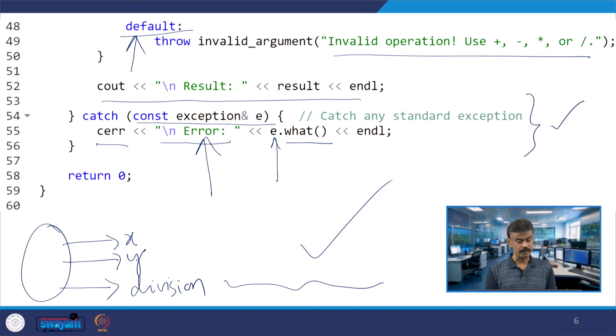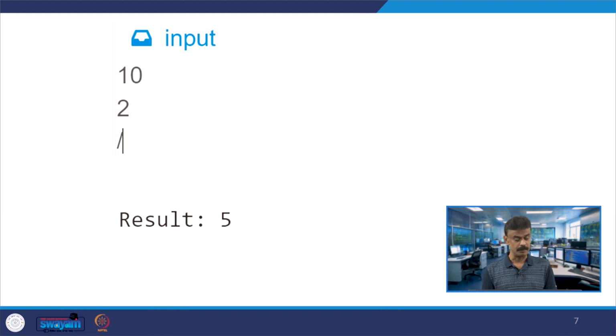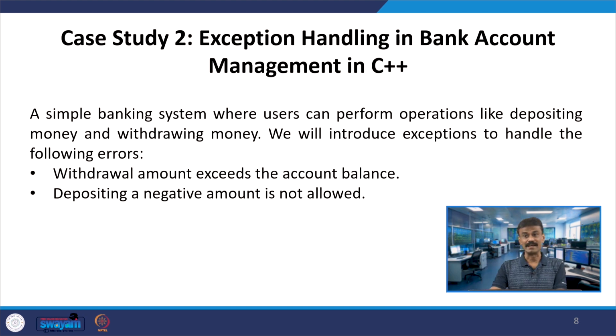So, it will go here, it will not go to the catch function. So, cout. Since there is no exception, it will go to return 0. So, the result, 10 by 2 is 5, will be printed. This is what is exactly happening. I am passing 10 by 2 and slash, and you can see the cursor there. 10 and 2 I am giving as the input, one is for x, another one is for y. Slash is the operator, and it is giving the output 10 by 2 is 5. So, this is one case study.